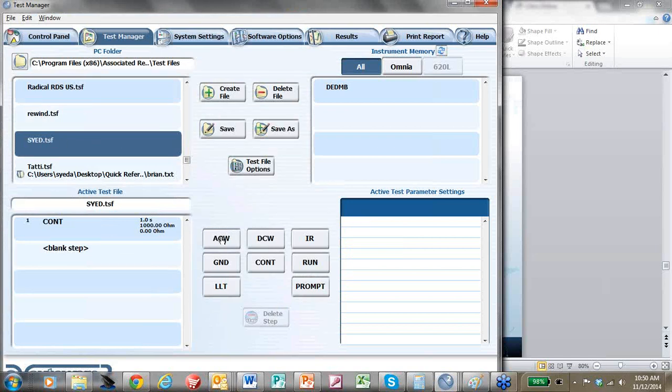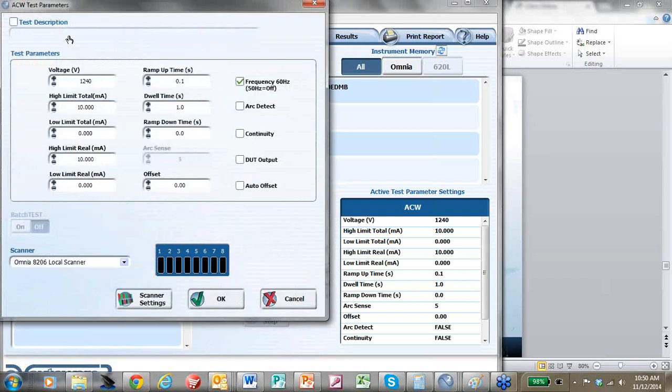Syed.tsf test file. Next test, just for fun, I'm going to add an AC withstand test, and again, a new window will pop up. You can set your voltage and your current limits. Right now we're in the demo mode, so I'm not too worried about the parameters, but what I really wanted to show you is that this is all the information that you would see if you were using this instrument from just the front panel. This is everything you'll see, plus some additional features. So here is how the AC withstand test parameters look.